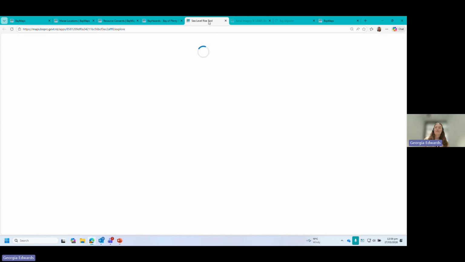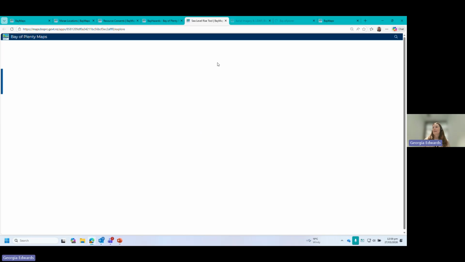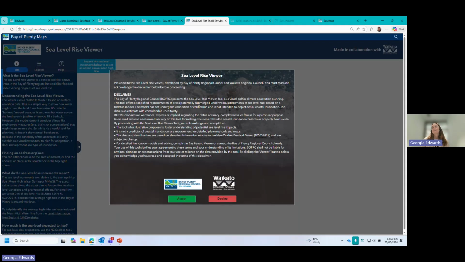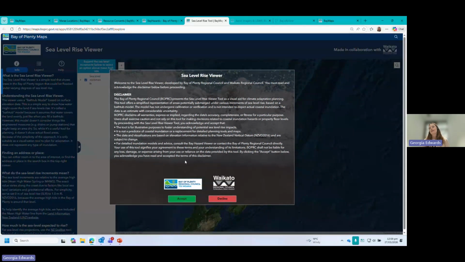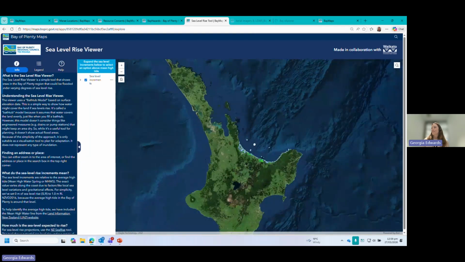Similar, which might be of interest as well, is our sea level rise tool. This one's got a bit more information that kind of falls into that area. This was in collaboration with Waikato Regional Council. So they did the model and ran it for both Waikato and Bay of Plenty regions, and then we built the tool that it's displayed in.